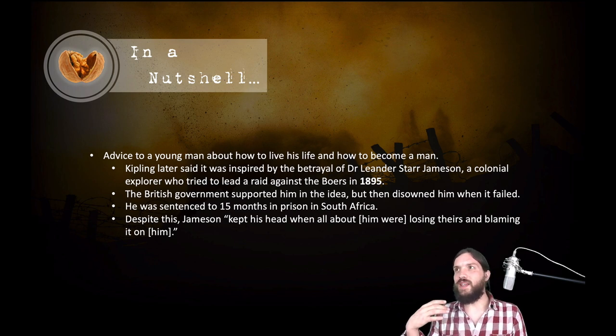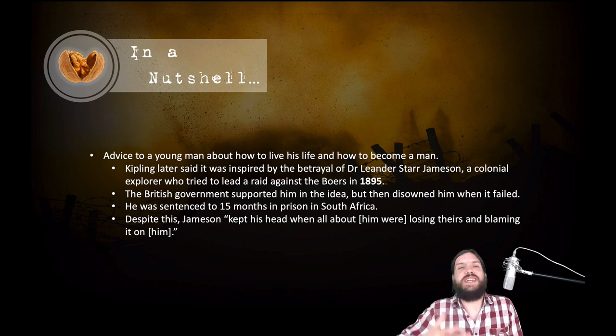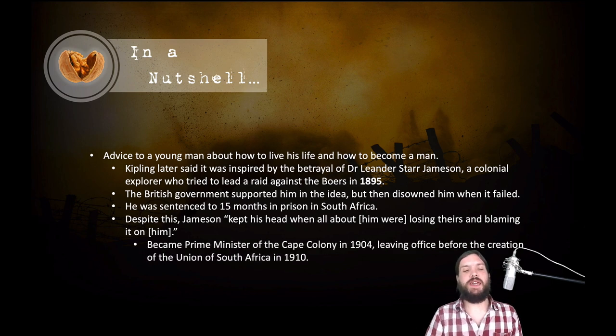So Kipling felt really bad about this. He felt resentment towards the British government for not supporting what his hero, almost, if you like, had tried to do. He believed it was a right thing to do. He later, upon his release, became Prime Minister of the Cape Colony in 1904, before leaving office in 1910, before the creation of the Union of South Africa in 1910.